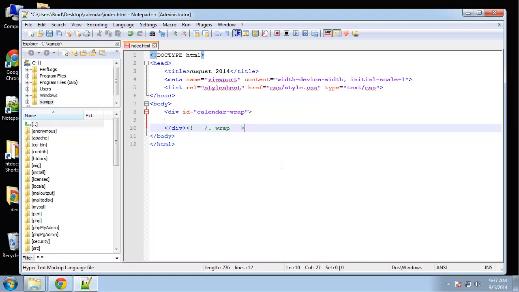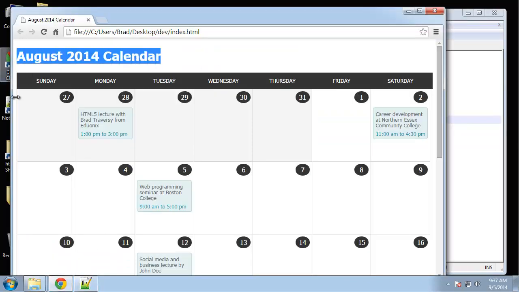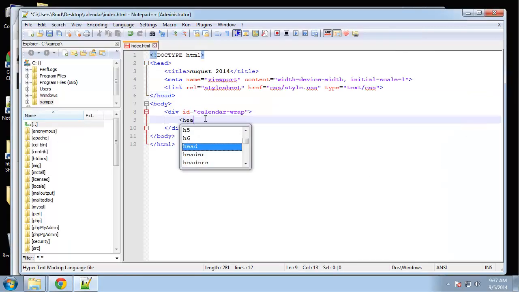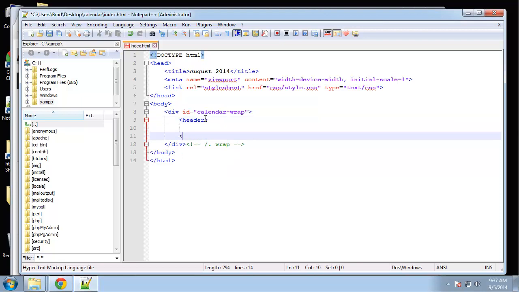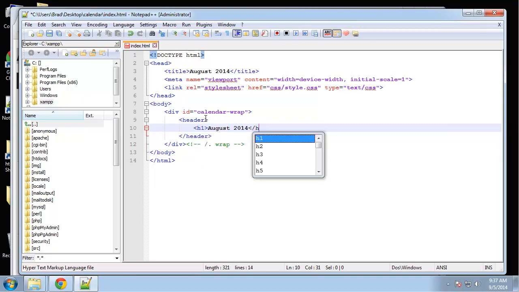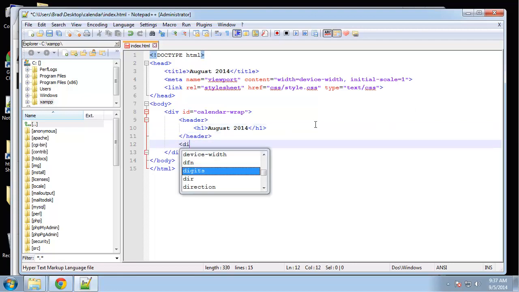Inside of that, if we look at our HTML page, we just have a header with an H1. So let's say header and H1, which is going to say August 2014. That's all we need for our header. Next, I want to create a div with the ID of calendar.